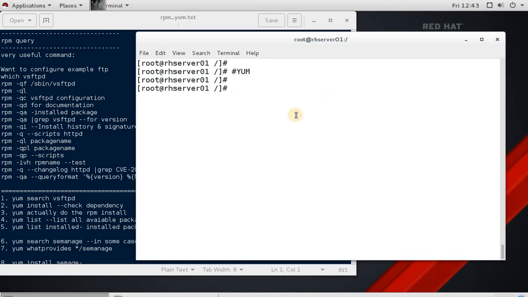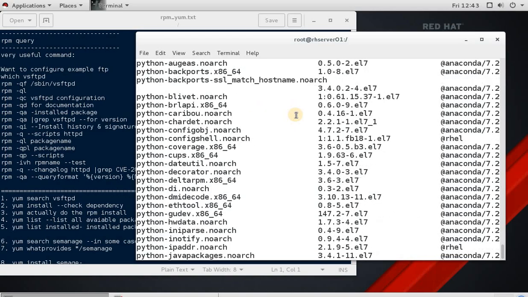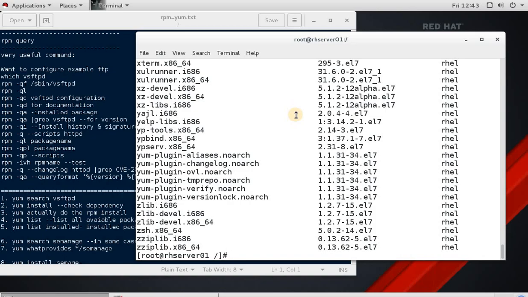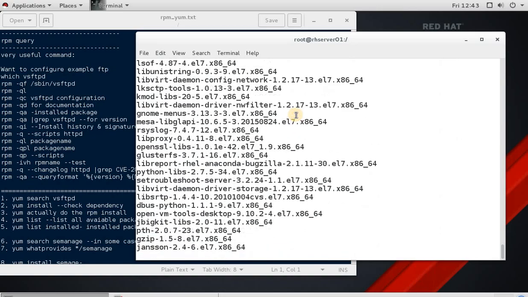So now what does it provide? There are many useful commands or flags you can use when you are using RPM or yum. The first thing I would like to show you is yum list. If I just do a yum list, you would be able to see the list of packages. It does a similar thing to when I do rpm -qa, right?